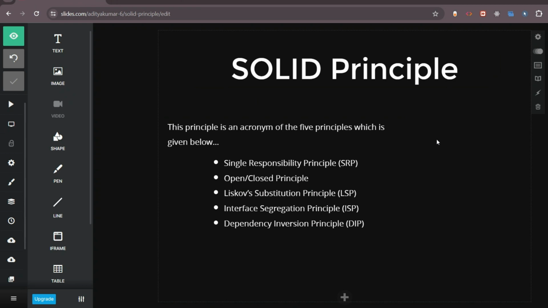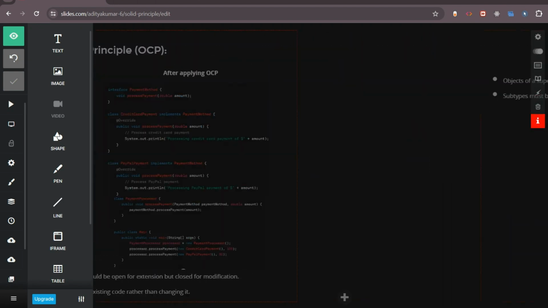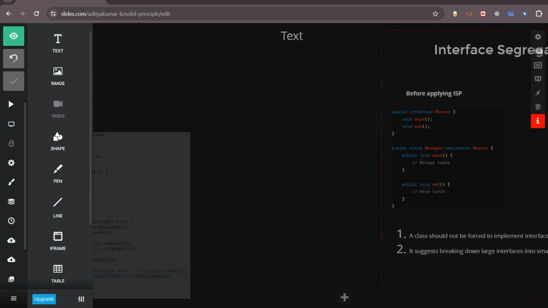Hey guys, so we are already done with the top three principles of SOLID, and now we're going to discuss the fourth principle, which is very important, and that is the Interface Segregation Principle, also known as ISP. So, what does this principle say? Let's go to the slide first, and we will see the example there.